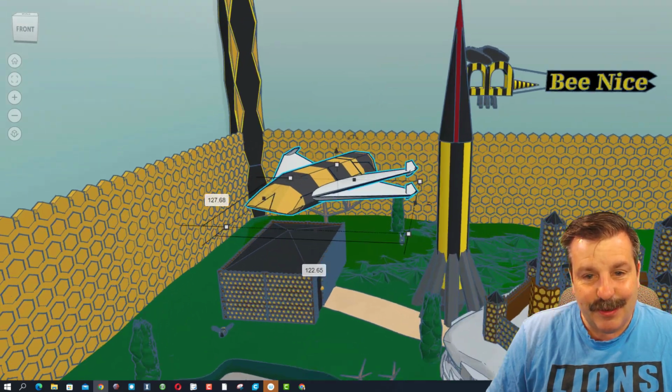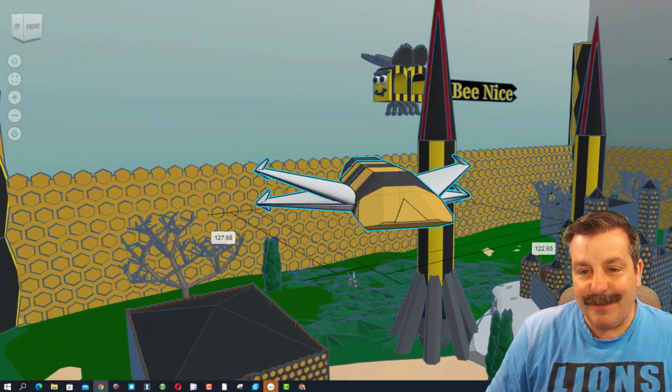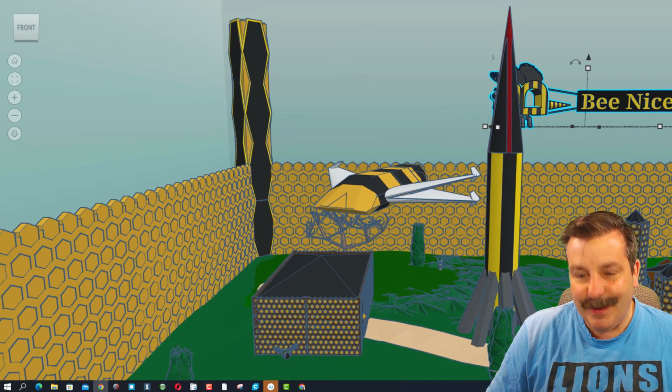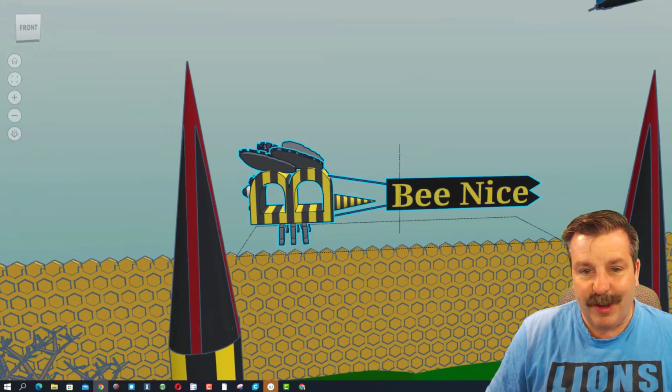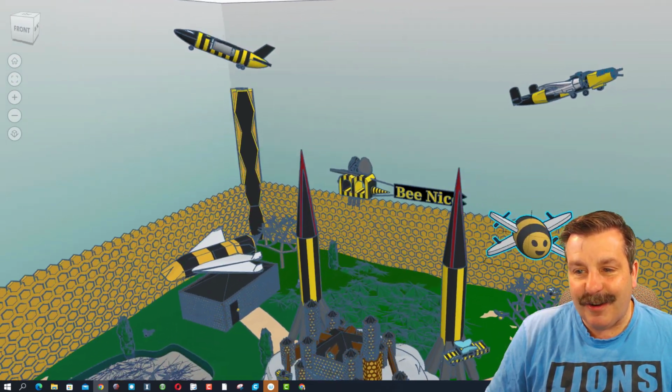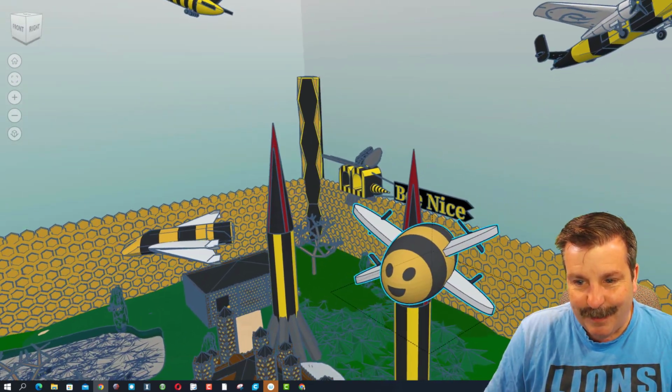Let's hit F to zoom in on these. We have got an amazing bee spaceship. That is pretty darn sweet. If we hit F and zoom in, we have got the bee, nice bee. We have got a large, what I'm gonna call a blimp bee.